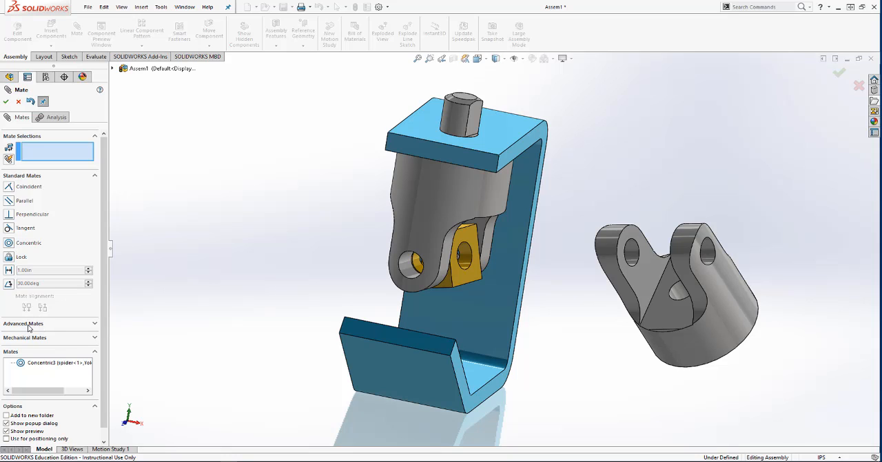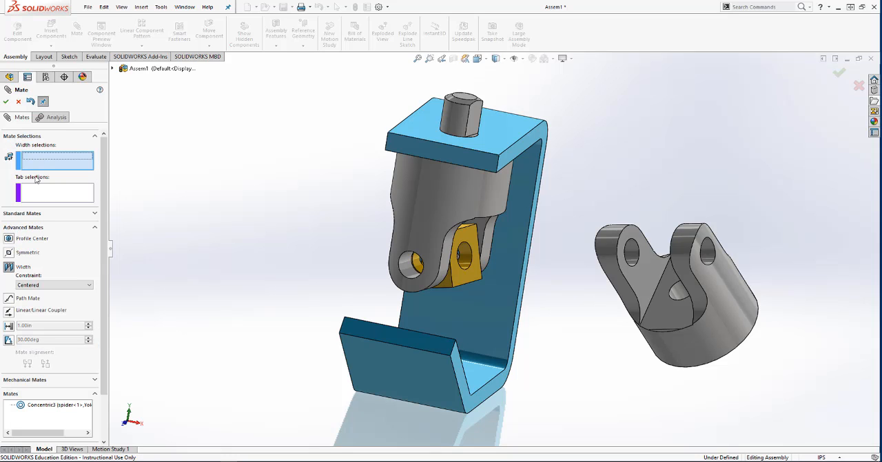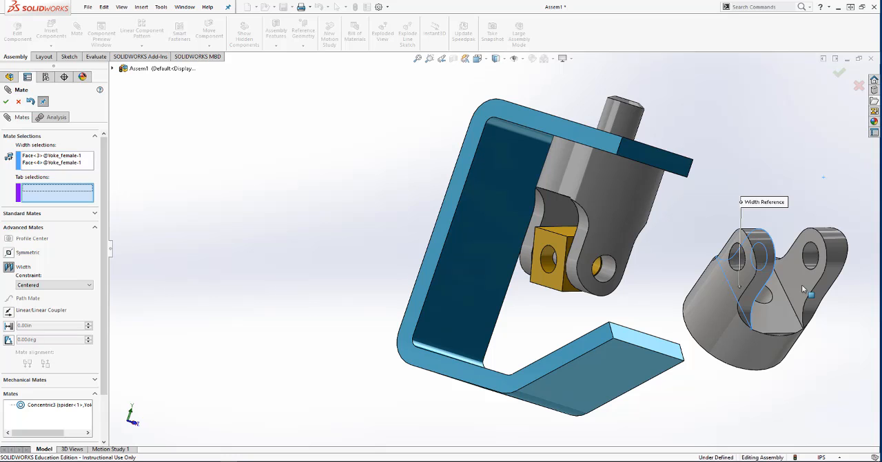So let's go ahead and click on the advanced mates, and then we're going to use the width mate again, and we just have to be consistent. I'm going to pick for the width this time the yoke female. It's closer to me, so it's a little bit easier. So I'm just going to click on this face and rotate it and pick this face.